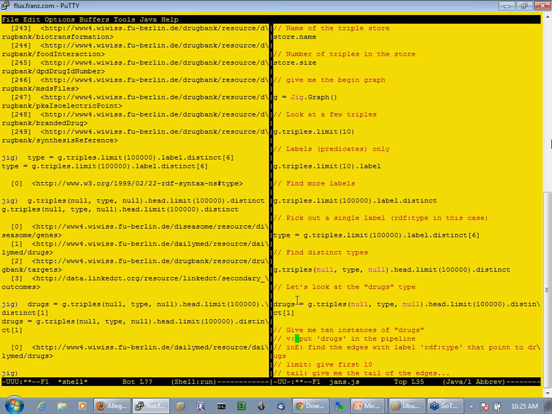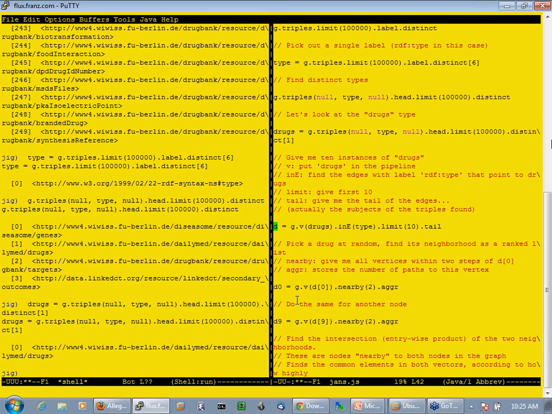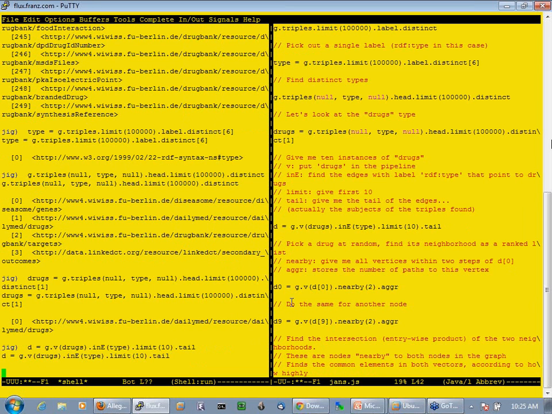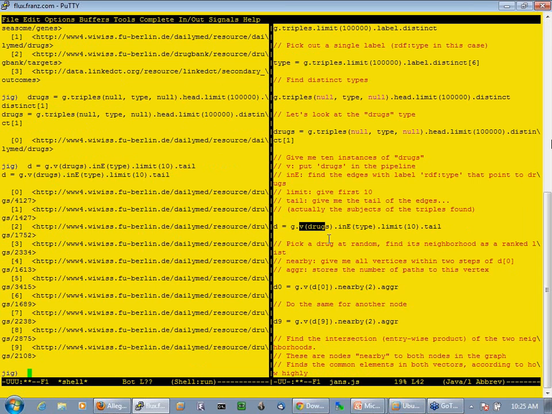So we have drugs now, and now we want to find 10 instances of drugs. So this is the expression to find those 10 things. So you put drugs in the pipeline, then you find all the incoming edges where the RDF label is type, then you find the first 10, and then you take the tail of these edges. Yeah, so here we have 10 instances. You see these things have numbers. These are 10 instances of drugs, or whatever. This is a standard number for these drugs.